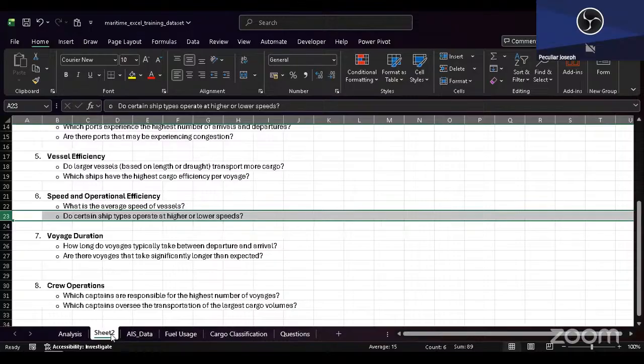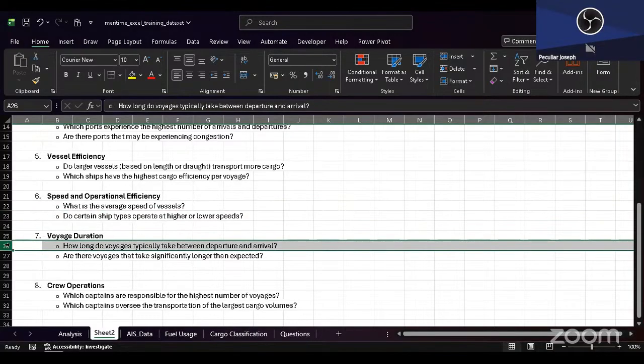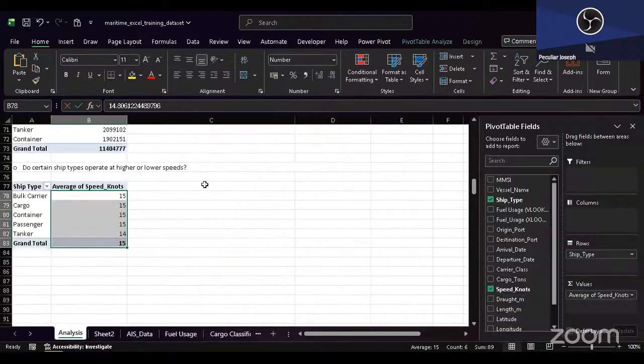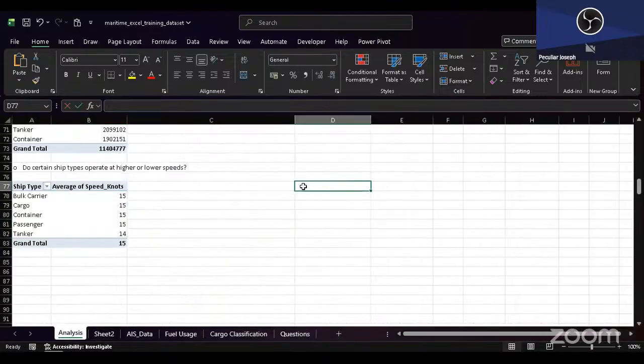So now our next question is, how long do voyages typically take between departure and arrival? So how long do voyages typically take between departure and arrival? So I'm going to copy this question also. Control A, Control C. I'm going to come here, come to this.